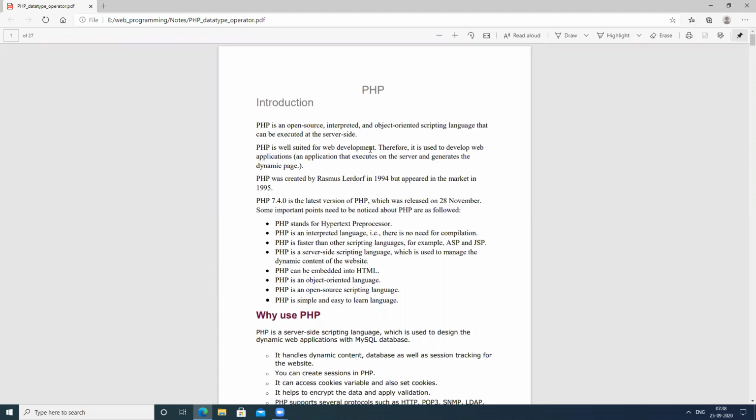So basically, there are two types of scripting language. First one is the client-side scripting language, and second one is the server-side scripting language. The code which resides on the server, and the server is responsible to execute the code, is known as server-side scripting, and in client-side scripting the client machine is responsible to execute the code. So PHP is a server-side scripting language.